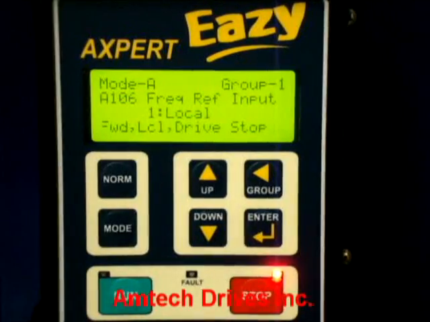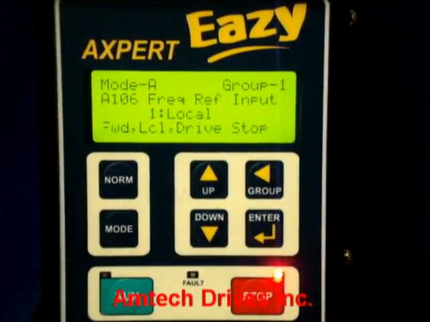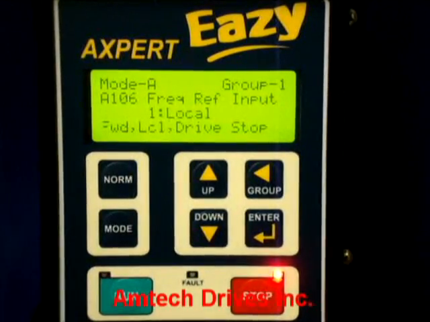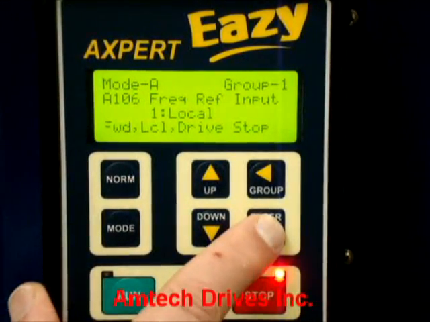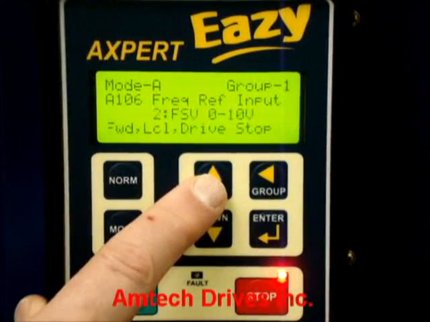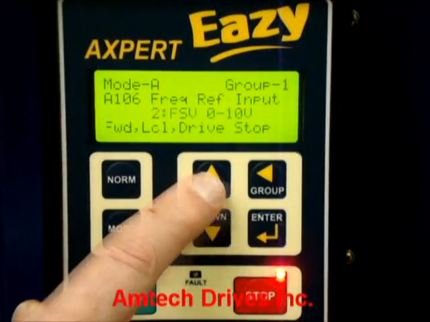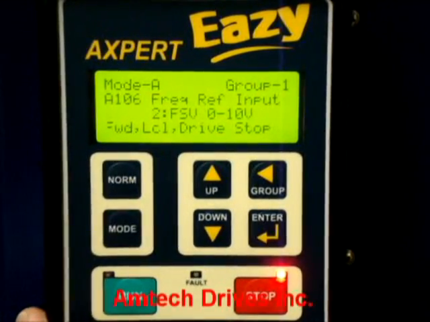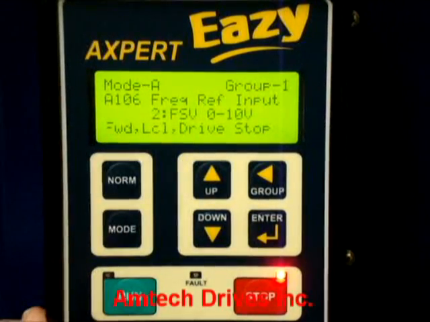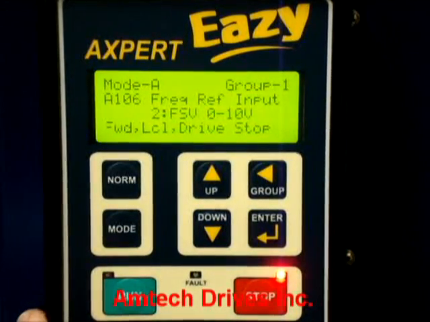A106 is a very important parameter, so you can easily set where your reference is coming from. In the default case here, we're running in local mode, which is the keypad, but say you want to change that: you press the enter key, and the local flashes. Now if you're running from a 0 to 10 volt input from a speed pot, all you have to do is hit enter, and now any 0 to 10 volt signal hooked to the FSV input on the terminal will be your current speed reference.